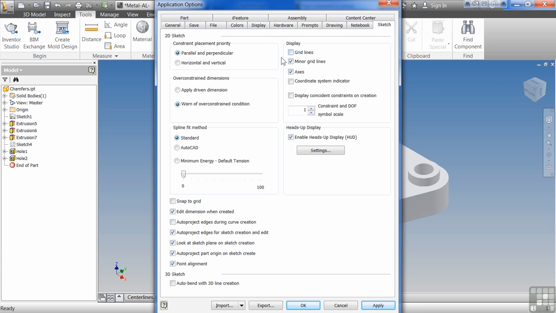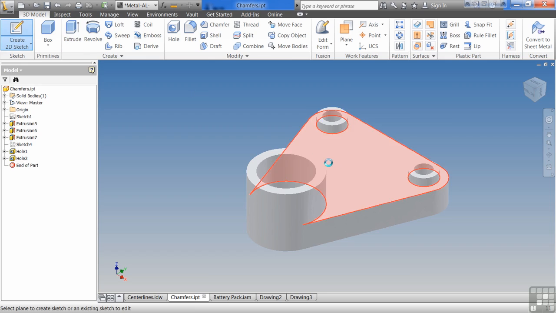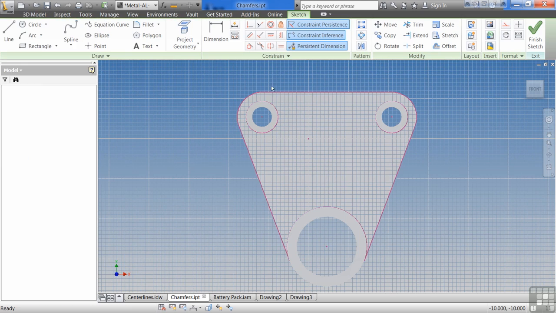Sketch information. This is where you can turn on and off auto project during curve creation. This is where you can look at sketch plane when it rotates around. We've been in this before, but I just wanted to show it to you again. One of the things that I know a lot of people complain about is the display of grid lines in a sketch. You hit a new sketch. You can get it to where it'll automatically display these grid lines.